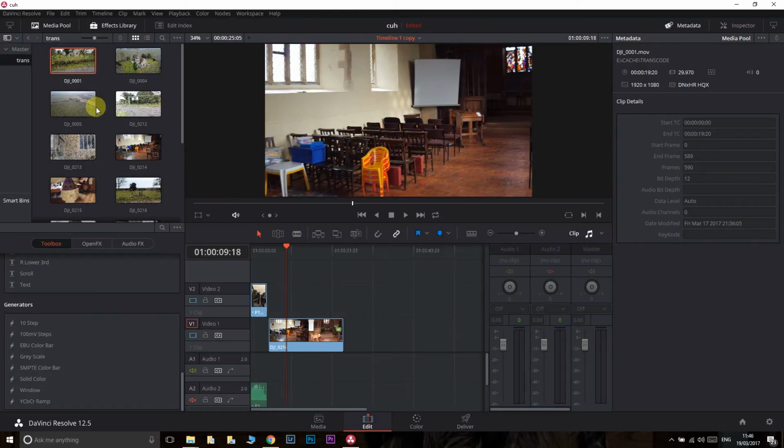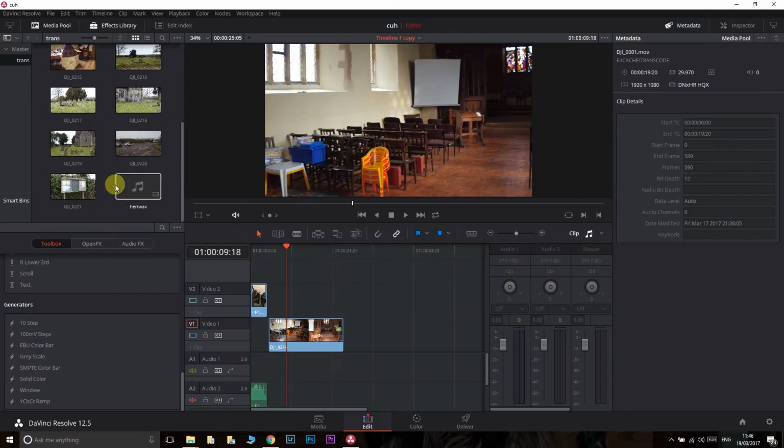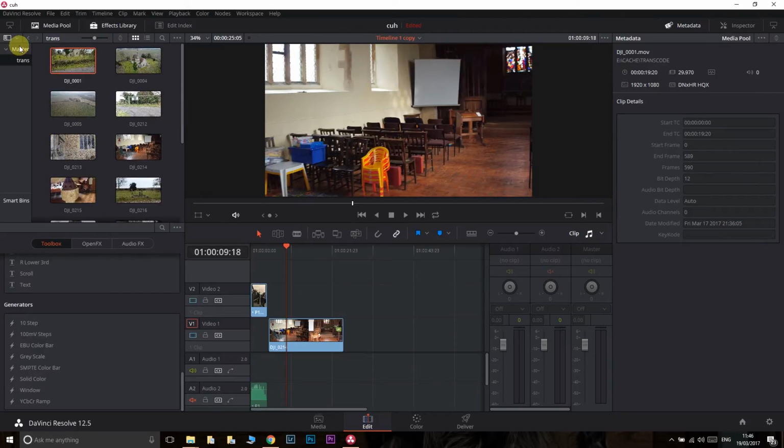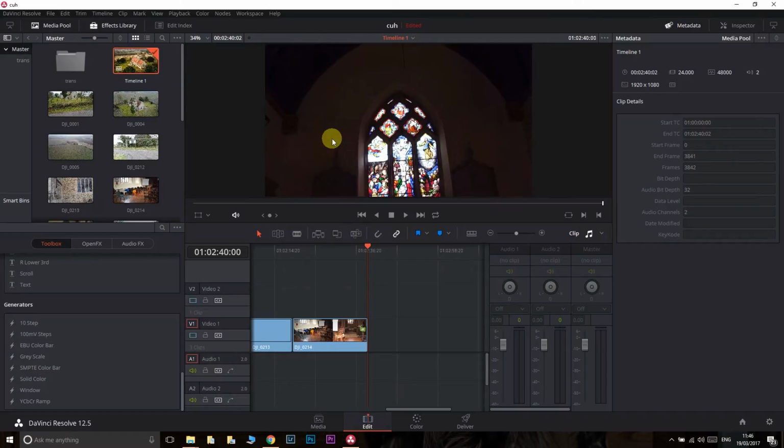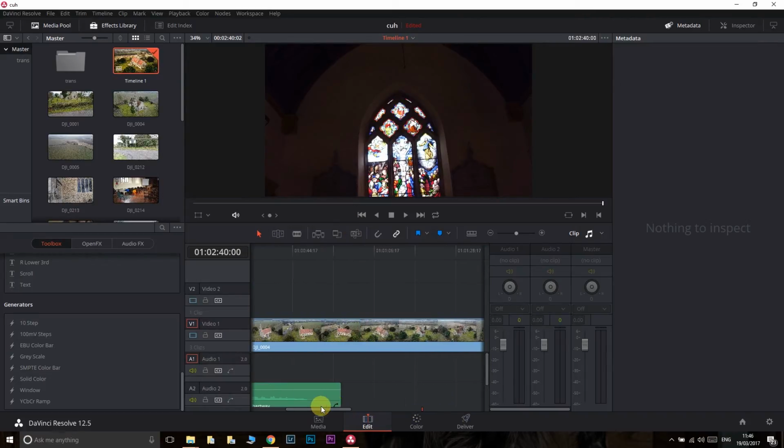I already have a timeline. I have several timelines actually set up. I will do up timeline 1. Some clips in here. And yeah, this works very much the same as Premiere Pro.